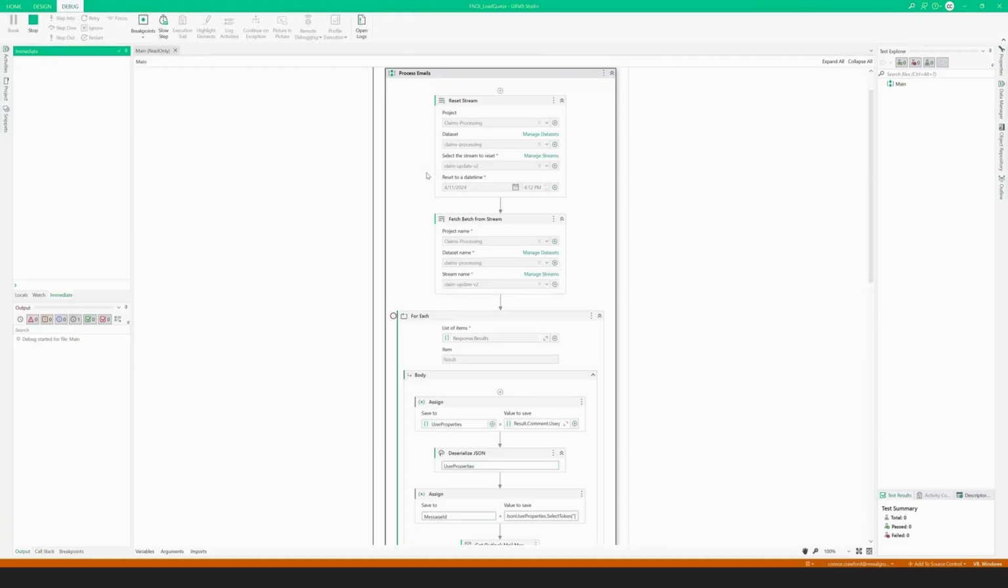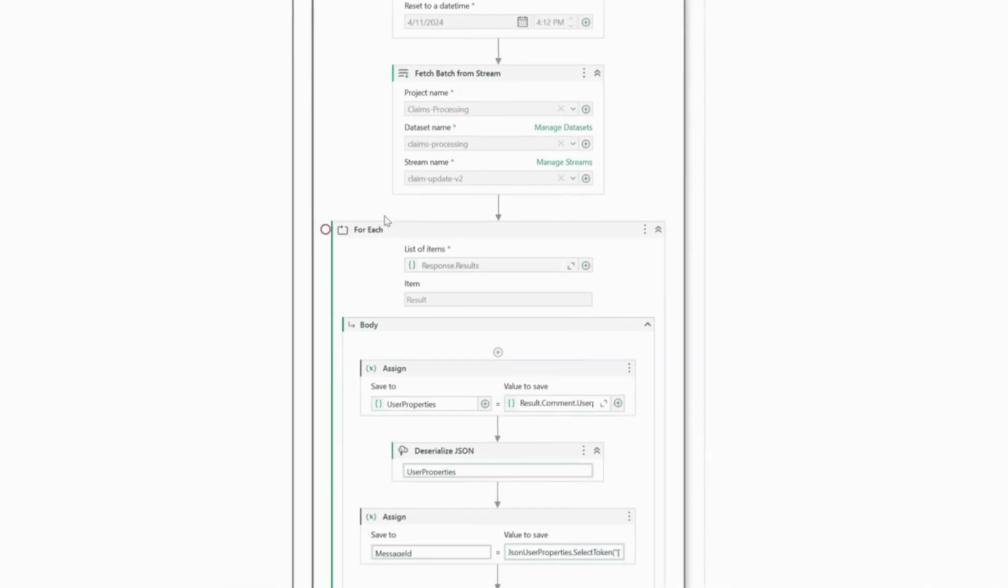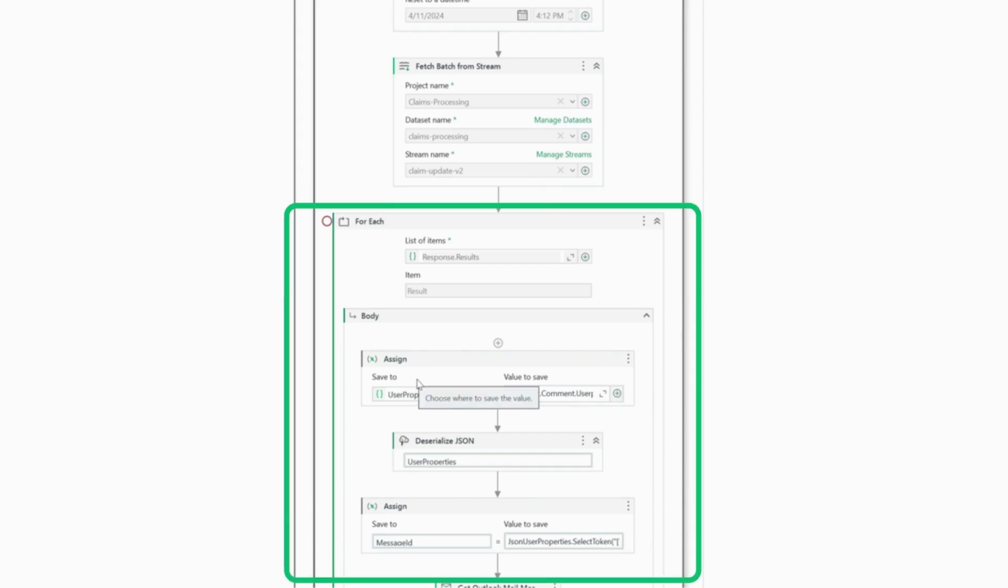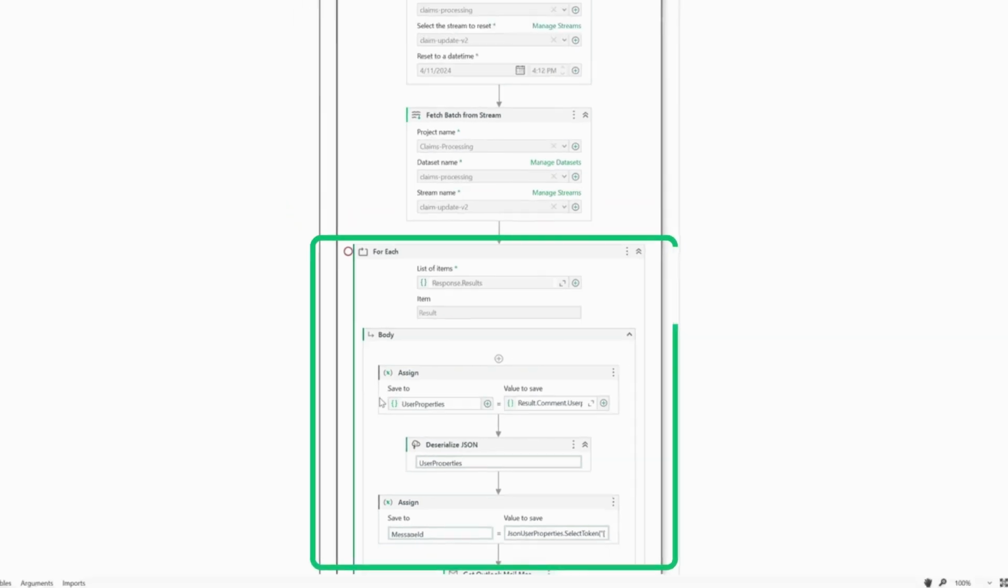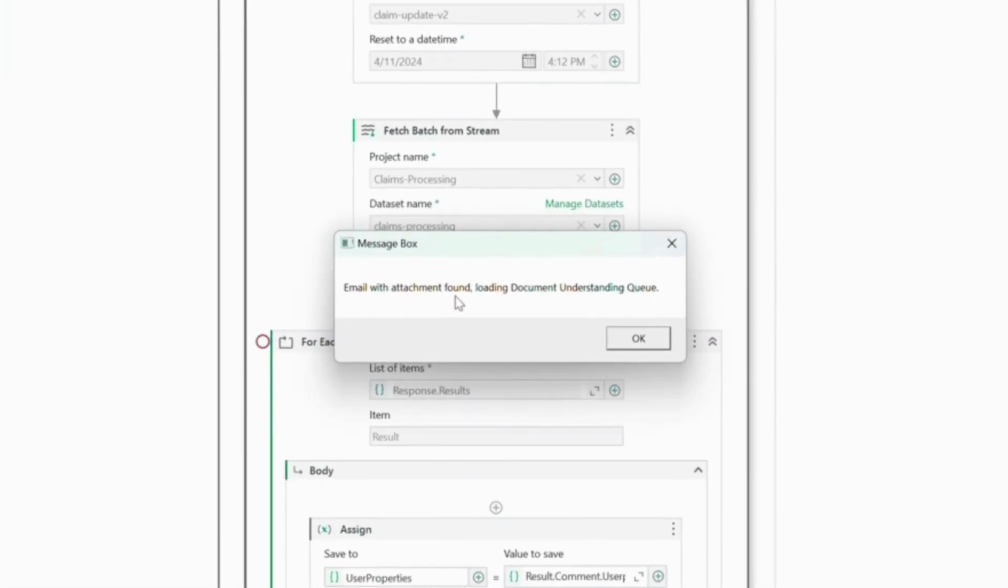Now that our email has been processed by Comms Mining, we'll move to the first UiPath process, the queue loader. This process is responsible for consuming emails from the Comms Mining stream and loading the correct queue. In our case, we expect the process to load a document understanding queue, allowing for information to be extracted from the attached FNOL form. As we can see here, the correct queue was indeed loaded. We'll now kick off the document understanding process.